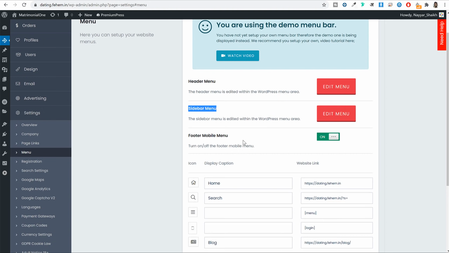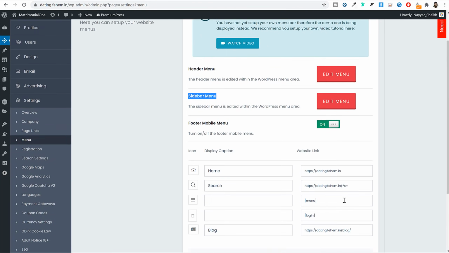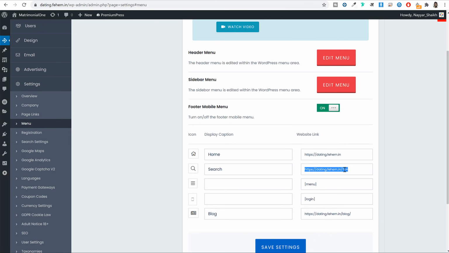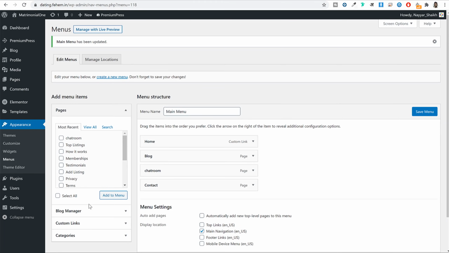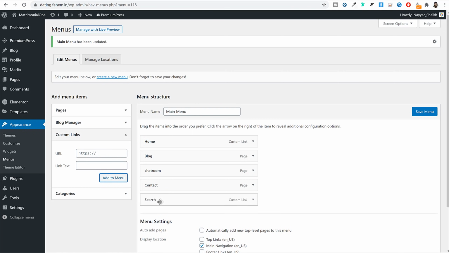Similarly for sidebar menu, for footer menu, you can do some changes according to you. This is your search page link. So you can do one thing, copy this link, come back to your menu, select custom link, paste in this link, and under search tab, type in search. So this will be your search page link. So I'll bring it over here at top, click on this option.